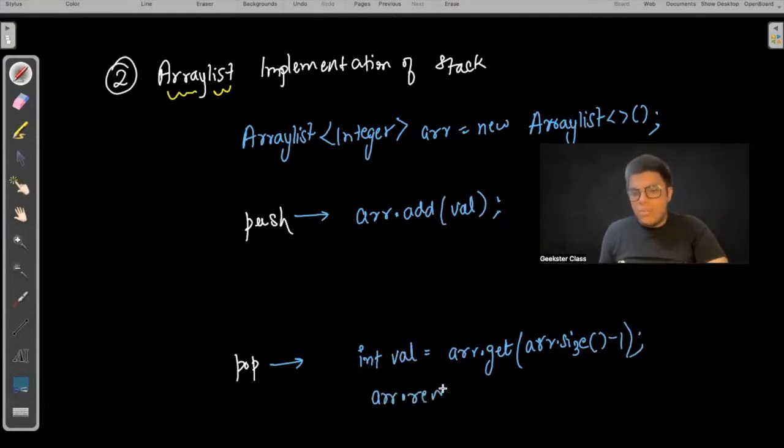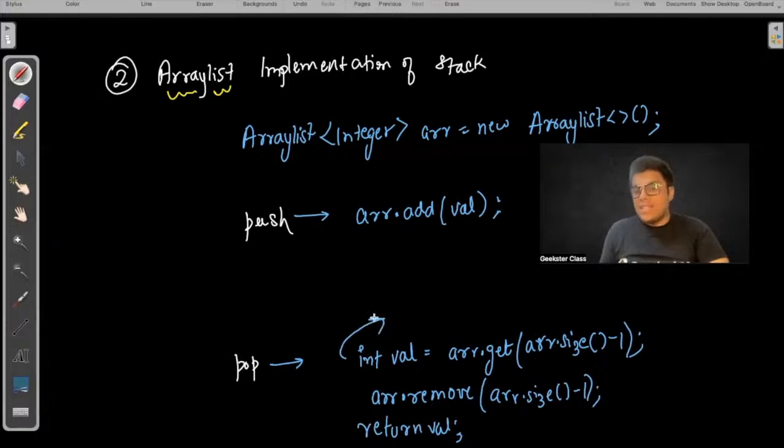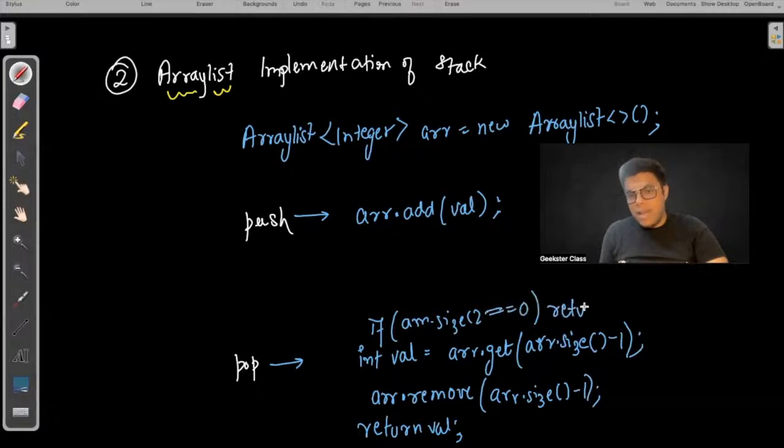That is array list dot remove may be the operation. I'm not sure what is the function name, but let us try. It will be remove most probably. So array list dot remove the last index. Array list dot remove array dot size minus one. And now we can return the val. And also we have to do the exception handling, the corner case. That is, if array dot size is zero, if there is no element in the stack, that is array list is empty, so return minus one. If array dot size is zero, we cannot delete any more element. We have to simply return minus one.